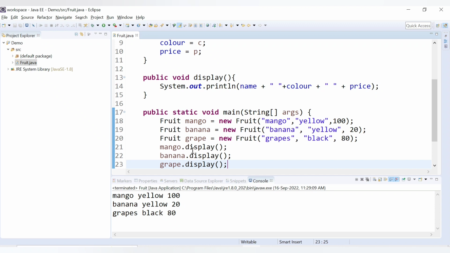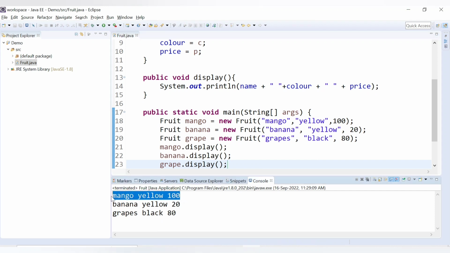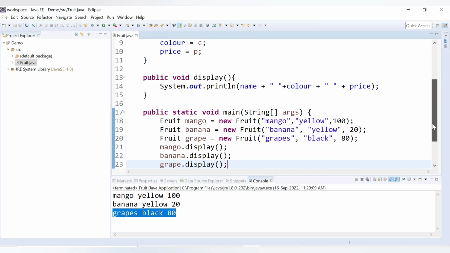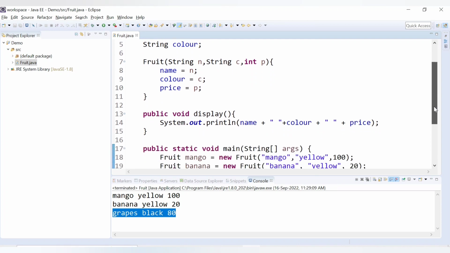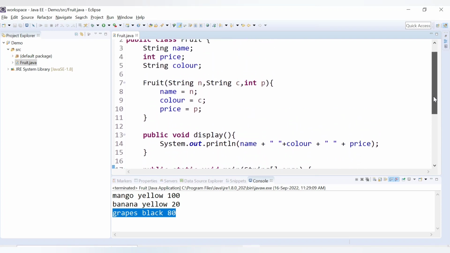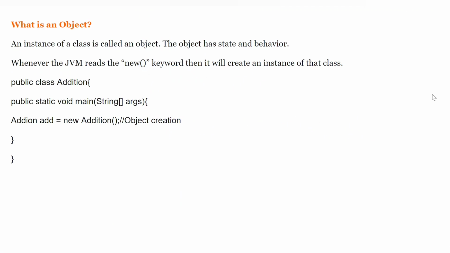So see, we are calling the display method with the help of three different objects created from the fruit class. So we are able to get the values of each object. The first object was mango, then the banana, and then the grapes. So in this way, a class is generic and you can create n number of objects from that particular class. Now let's move towards the next question.